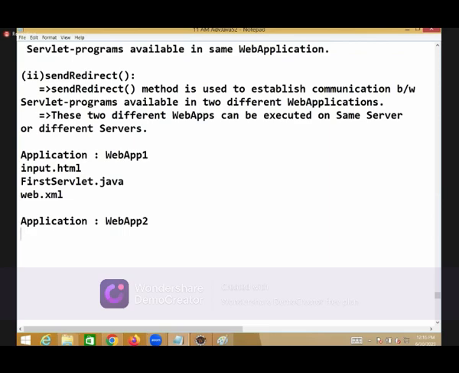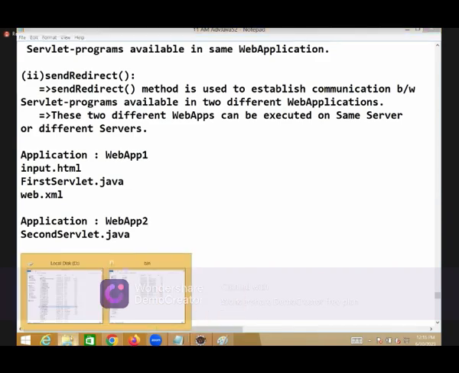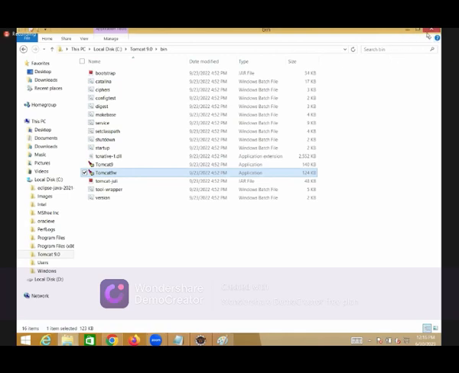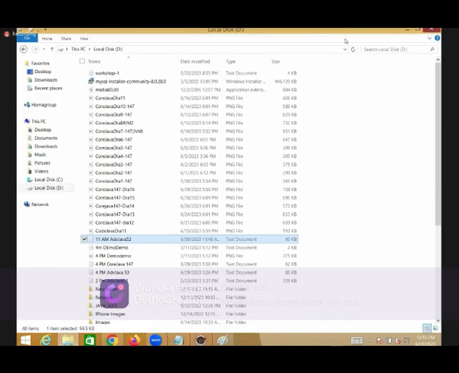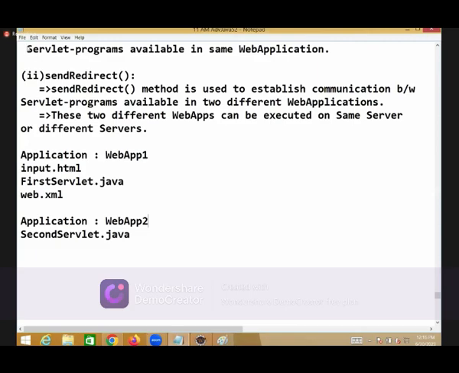Here I'll take SecondServlet.java. Let us see whether it is working or not. Two different web applications I'll take. The answer must come from the second servlet. That's the target.